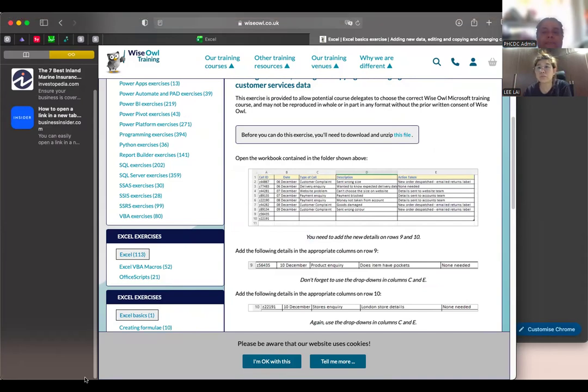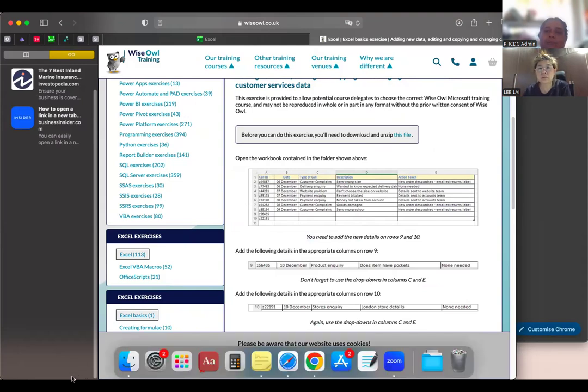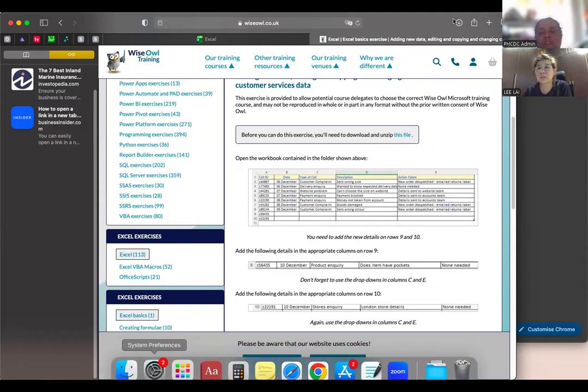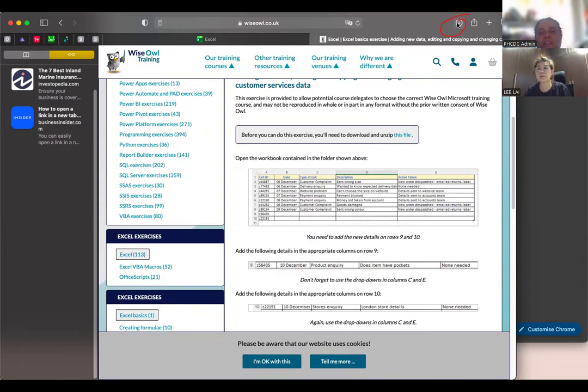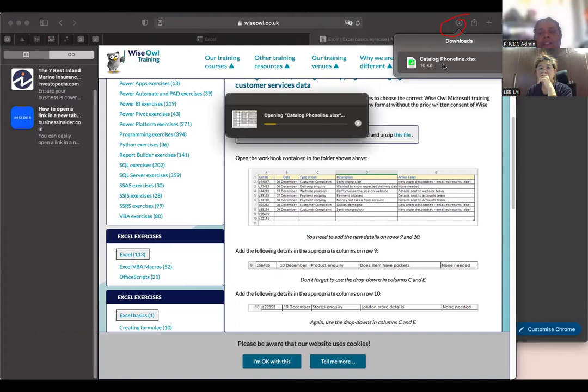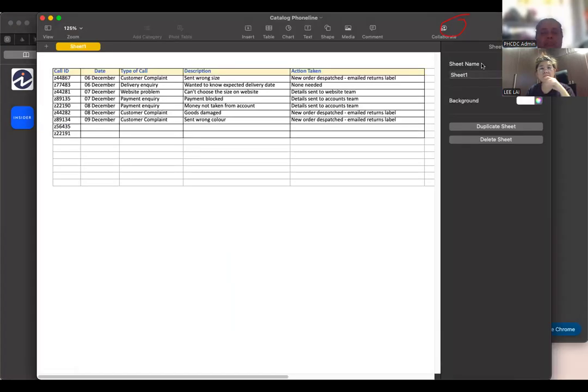How do I go to? Okay. So here, see the top download option is there, no? Click the download option. Yes. Okay. Okay, catalog phone line.excel file. This one? Yes, exactly. So, okay.